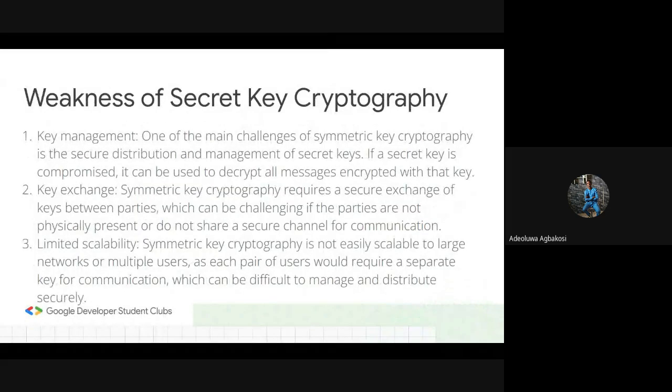So that is like the number one challenge of secret key cryptography. Now, one of the main challenges of secret key cryptography is the secure distribution and management of secret keys. Now, if your secret key is compromised, it can be used to decrypt all messages encrypted with that key. So you should keep your secret key very safe. Now the second one is key exchange.